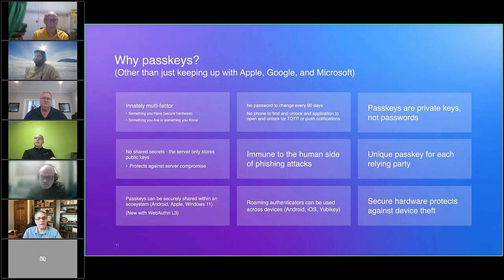Now, passkeys are private keys. It's not a shared secret or a password. So that means the server is only storing public keys. So if the server is compromised, the passkey is still safe. There's nothing that can be leveraged in an attack or even used to authenticate to that same server. And because the passkey is never sent anywhere, the private key remains in the secure hardware. There's no way to actually expose it to an attacker. And because the web browser and the engine will only expose it to the correct origin, it is completely immune to the human side of phishing attacks. It can't be sent to the wrong site.